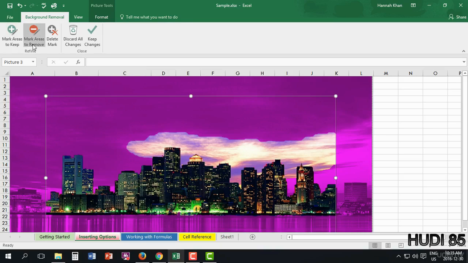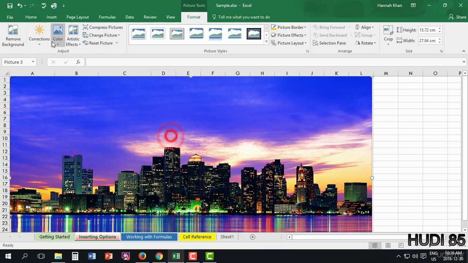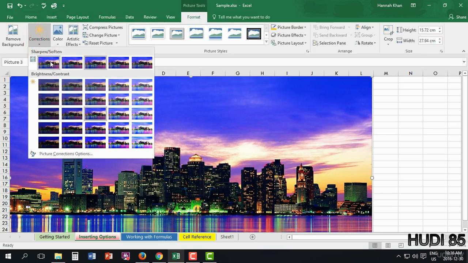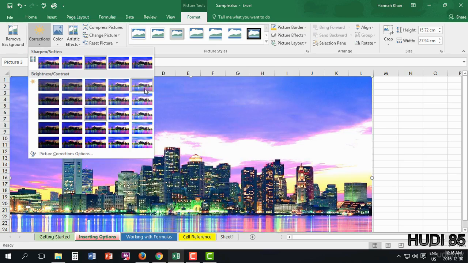So all you have to do is mark areas you want to delete. You also have the option to do corrections within your picture. So if you want it to be a bit brighter, you could always go for one of these where it's 40% brightness and negative 20% contrast.